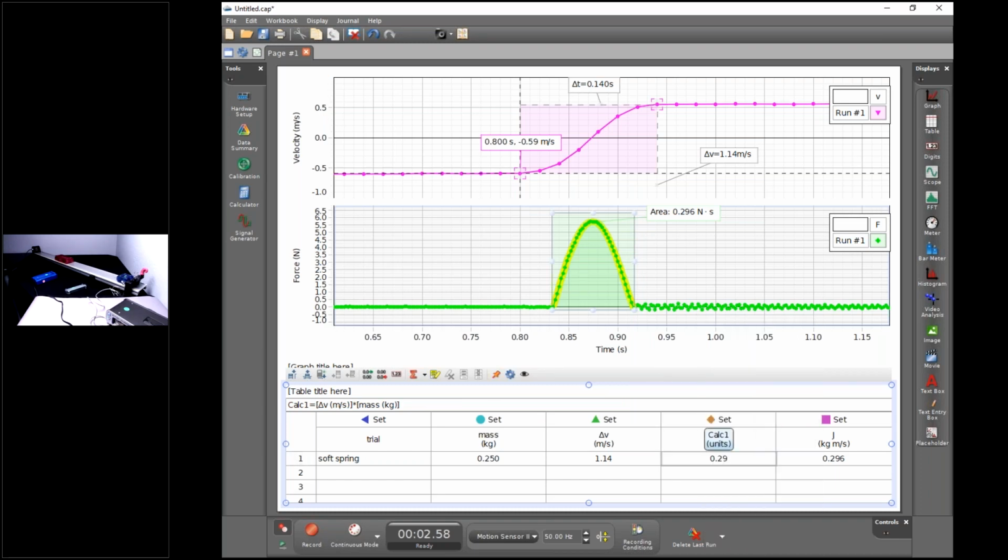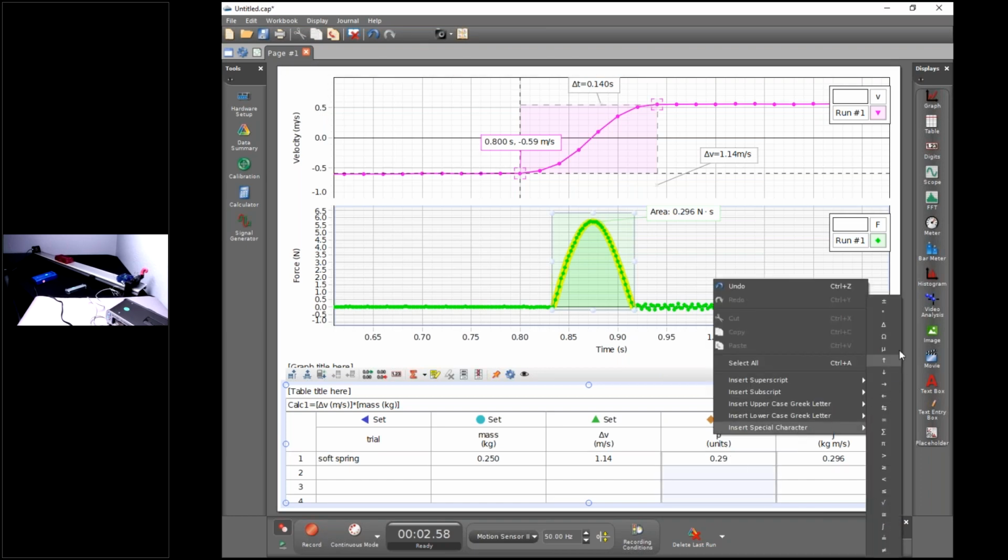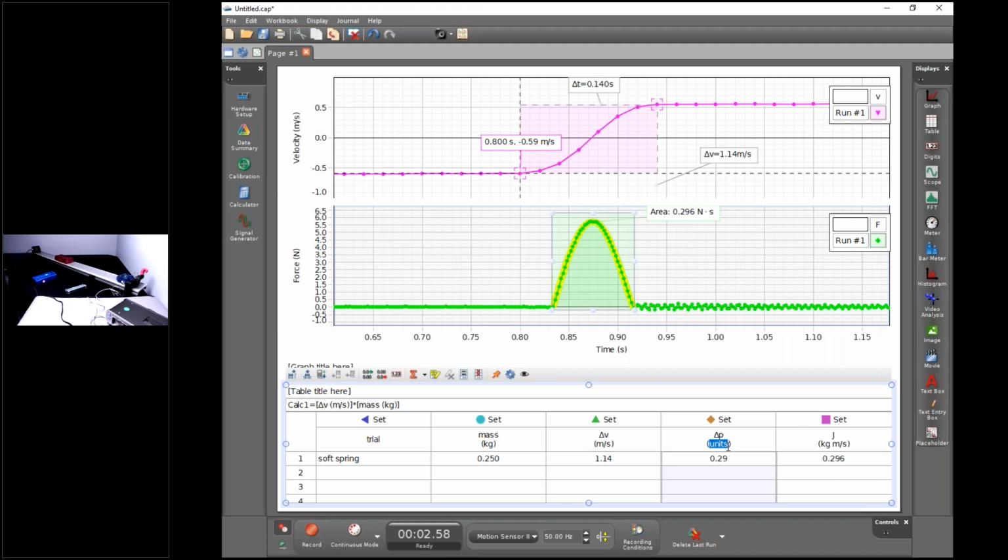I rename this here. This is delta P, change in momentum. I'll right-click to get the delta symbol. Change in P, and that's kilogram meters per second. All right, so you can see they're quite similar. If I want more decimal places here, I can click on the cell and add it there. So pretty close to each other.